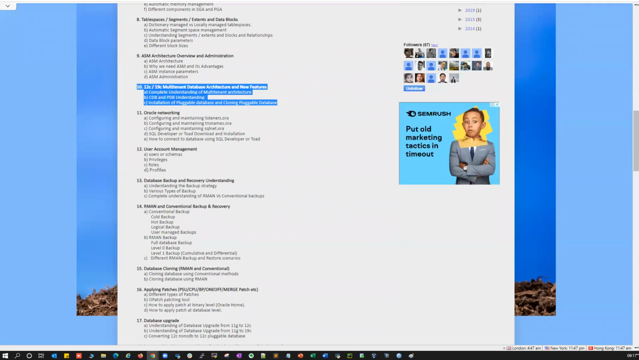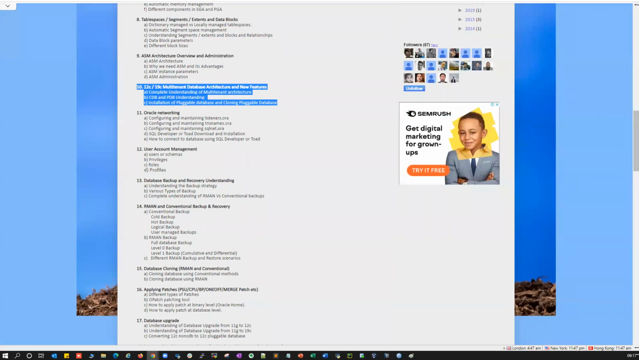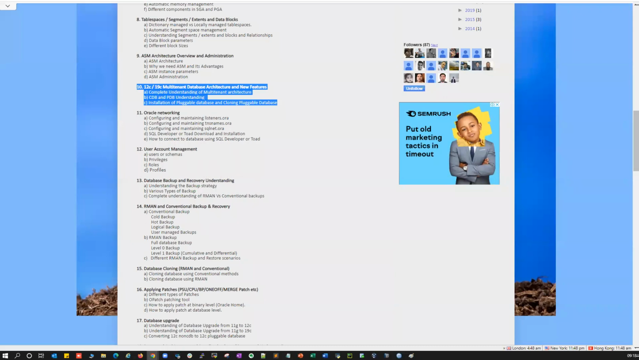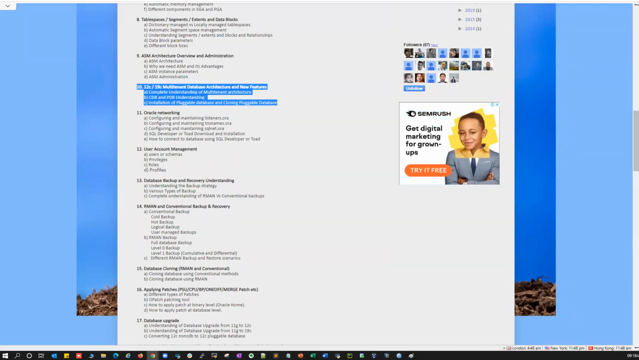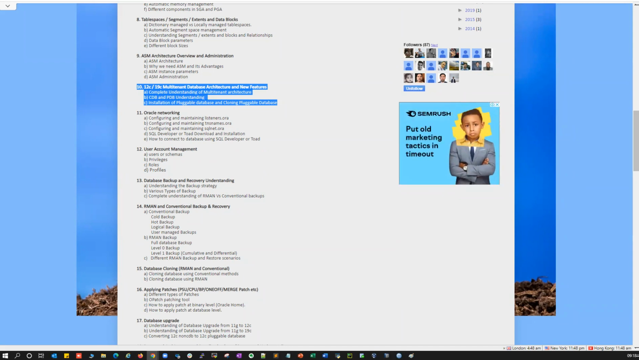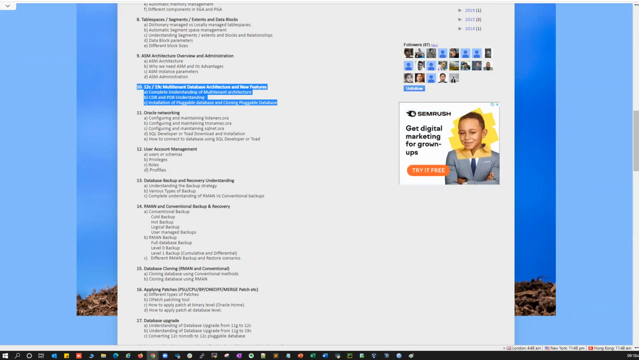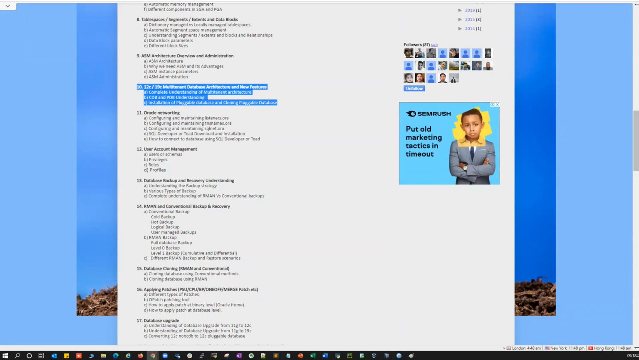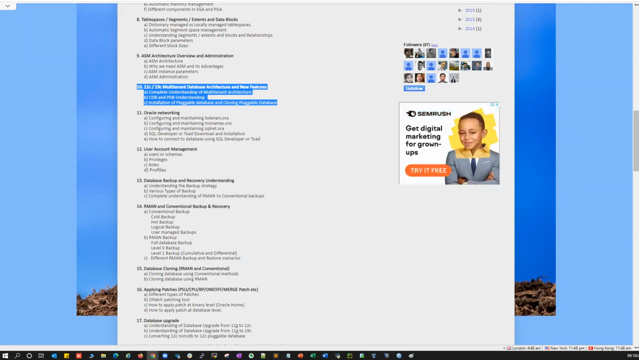You said multi-tenant architecture is mandatory in 19C. Is it mandatory or optional? Not in 19C. In 19C, we have the option whether you can create a database as a normal database or as a multi-tenant database. Till 19C, you have that option while creating a database. But in 21C, you don't have the option. Whatever database you create by default is going to be a multi-tenant database.